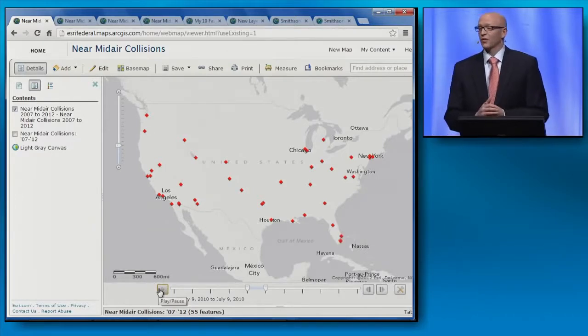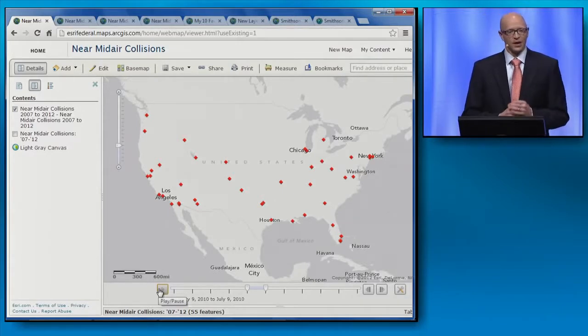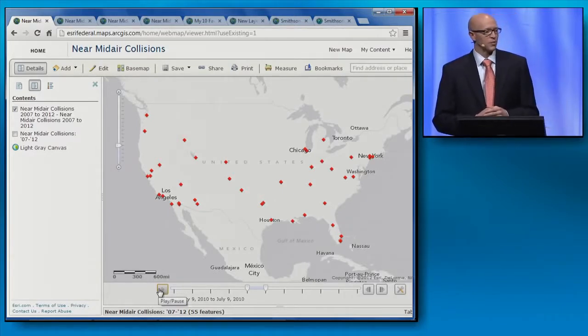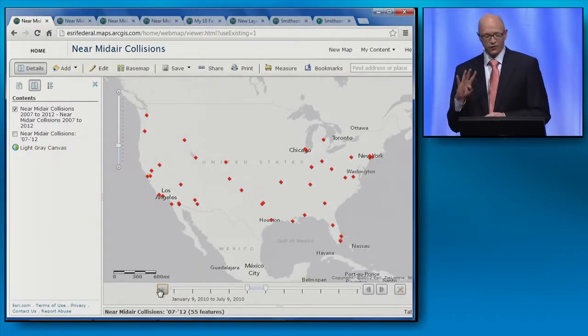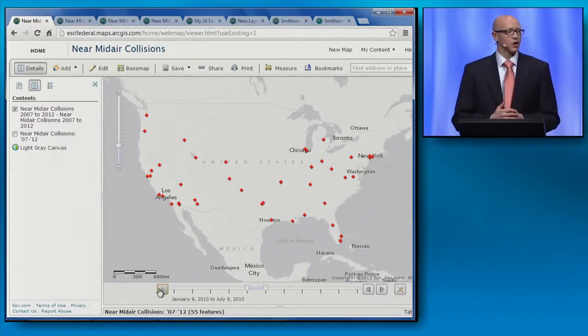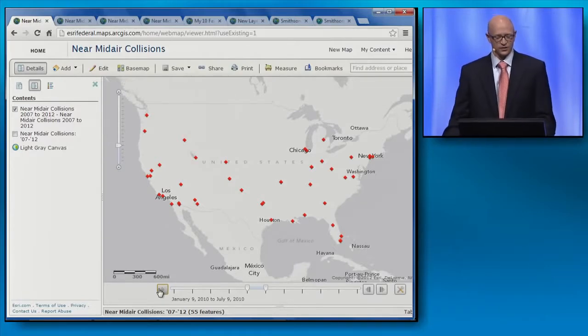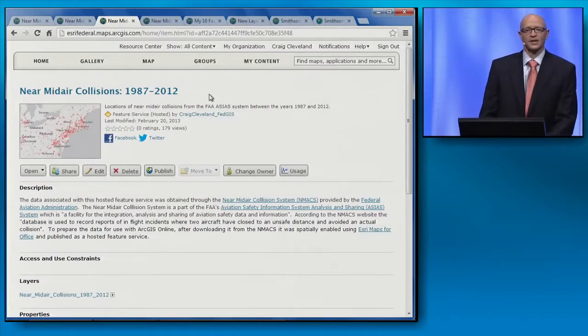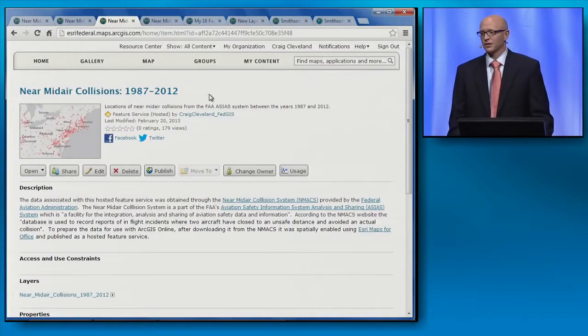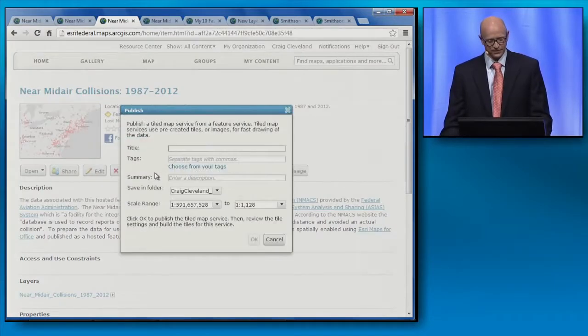Well, seeing the data over time was great, but I want to look at more data to try to help me find patterns. And not only do I want to look at more data, but I want it to perform optimally while I'm using it. To accomplish that, I can look to number 4 on my list, the ability to publish a hosted tile service from a hosted feature service. Here's a hosted feature service that I published for the past 25 years of near mid-air collisions, and it's from here that I can publish that tile service to help me look at large quantities of data and ensure that the service performs well and is responsive.